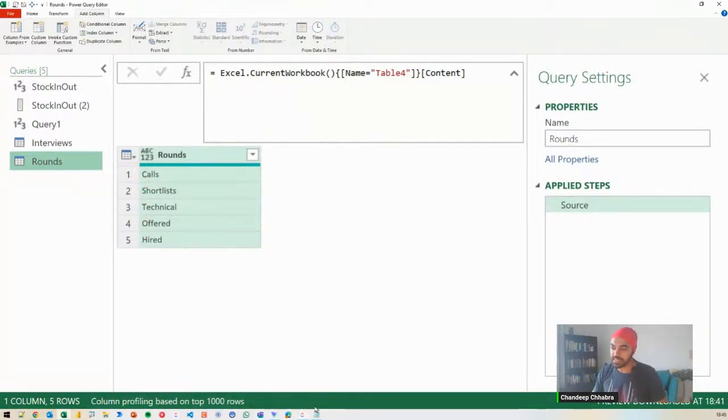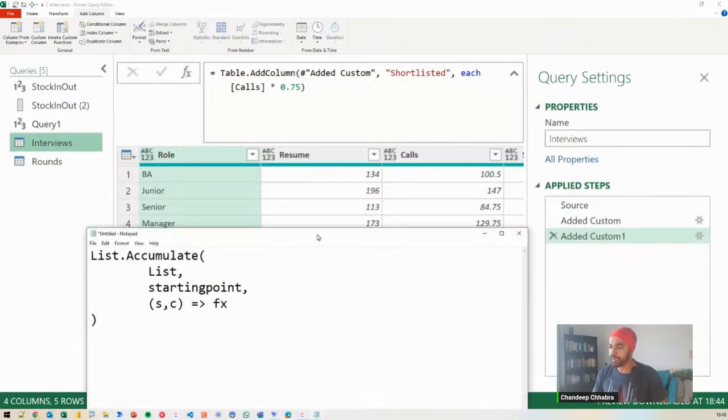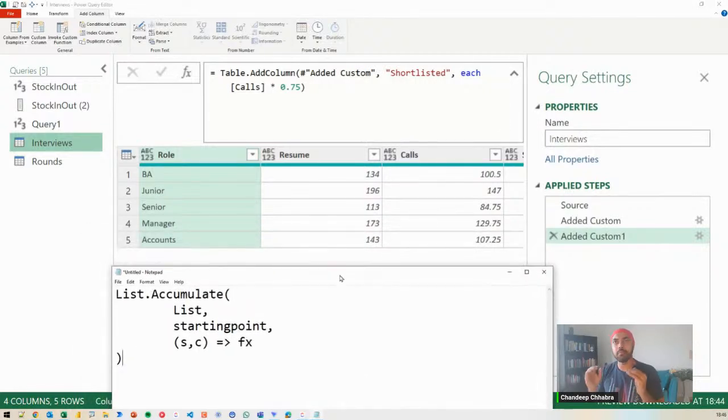Let's just start to feed the inputs right here. I'm going to start to at least try to frame the logic in List.Accumulate. Even if I'm not able to write the full logic in the notepad, I'll still be able to get some value out of it. So List.Accumulate. The first part, what list are you trying to work with? The list that I'm trying to work with is this list.